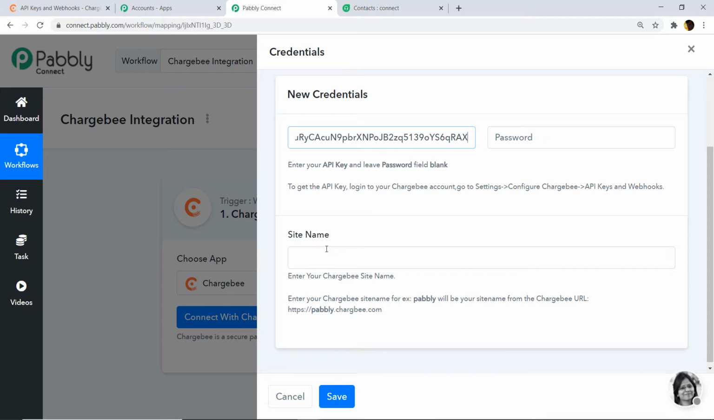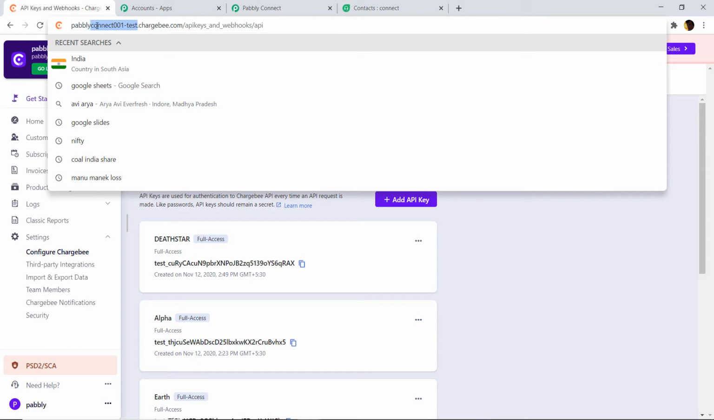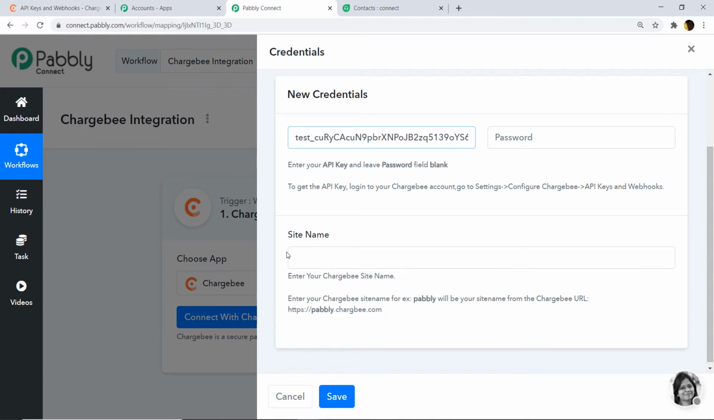Okay. So coming to the site name. To get the site name, just go back to ChargeBee. Here just copy your domain name, subdomain name up to here. This is mine. Okay. Copy this and paste it here.